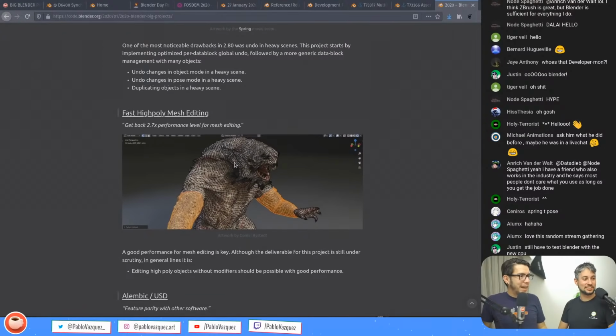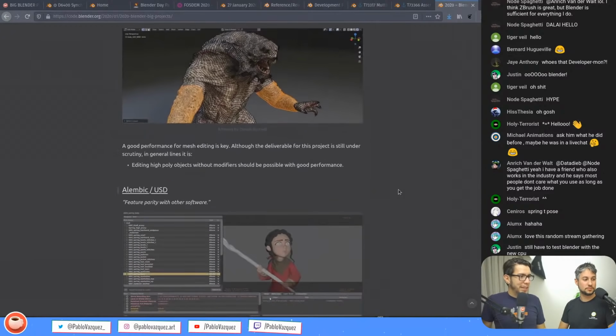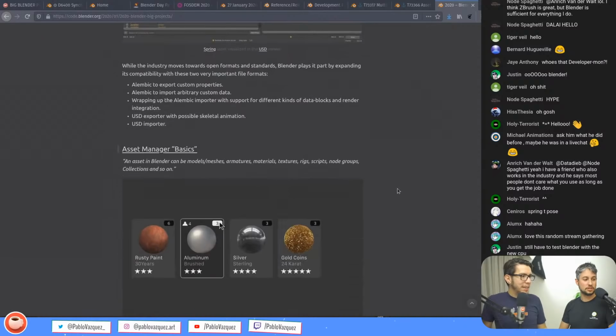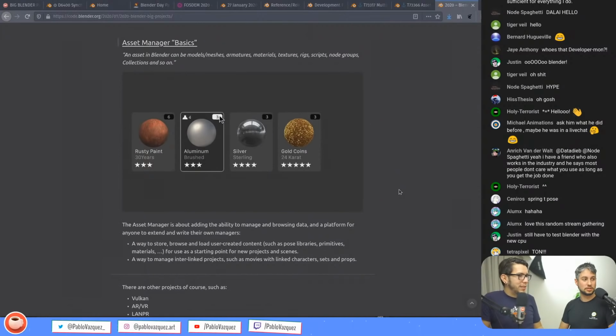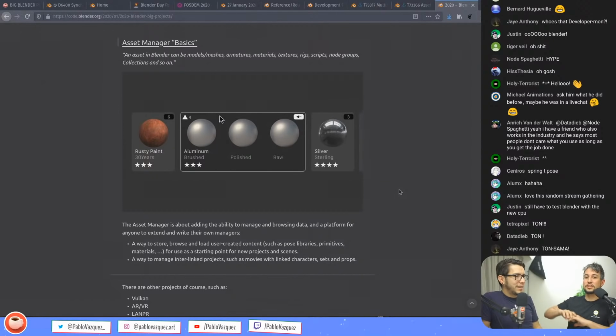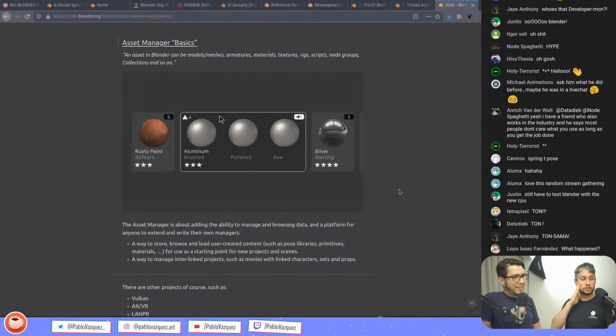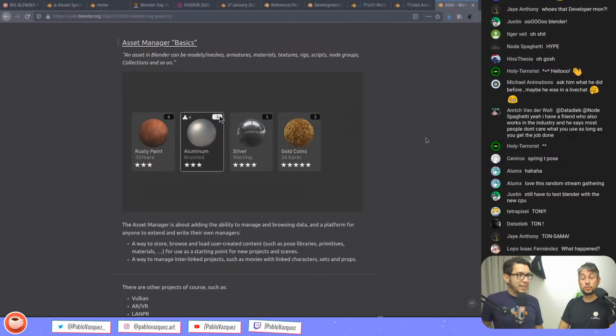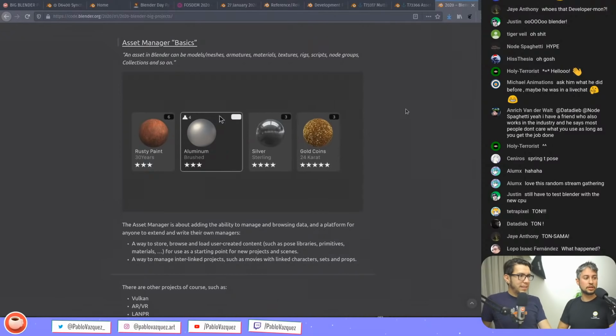And fast high poly mesh editing. Pretty neat. Alembic, USD, Asset Manager Basic. What is the basics of the Asset Manager? The project's been going on for so long that it had this feature creep, overhanging scope. So we tried to make it very narrow and make sure it supports something very, very well done. And then we can expand over that later on.